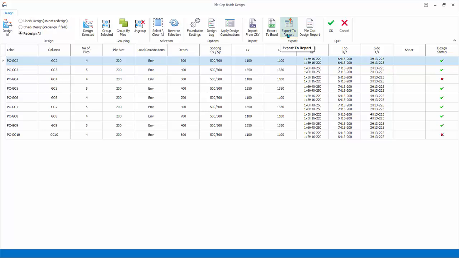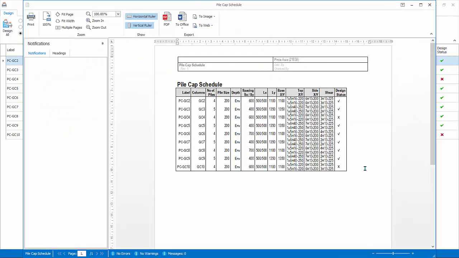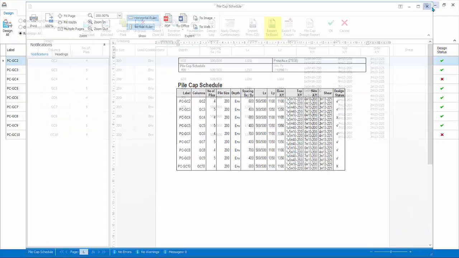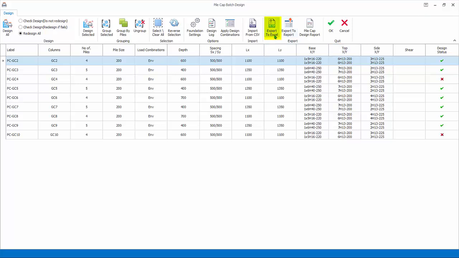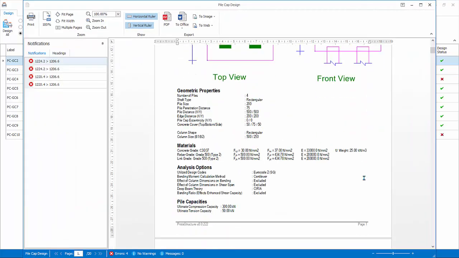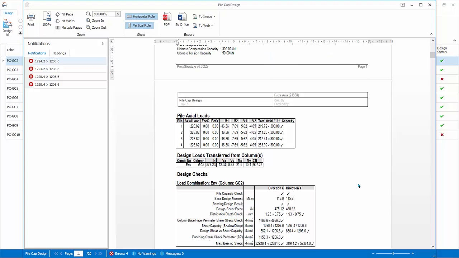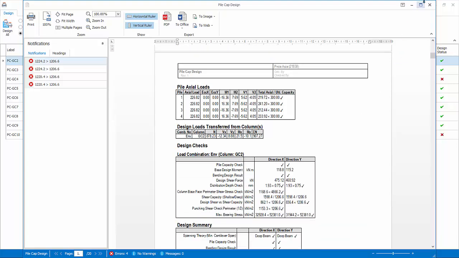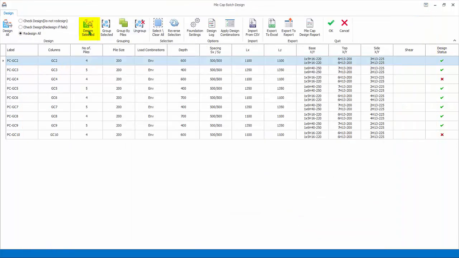Export to report. Export this pile cap schedule to a standard report. Close the report. Export to Excel. Export the same pile cap schedule to Excel file. Click Pile Cap Design Report to produce the Pile Cap Detail Design Report. All the exported reports will be automatically saved and made available for compilation in the Design Report Manager. Close it.